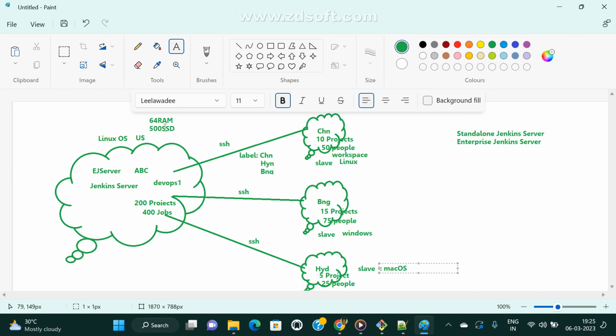Now this is very important. In real time as well as for interview purposes, 99% of people will ask: what is Jenkins architecture? What is the Jenkins master and slave configuration architecture? It is very simple if you want to understand.